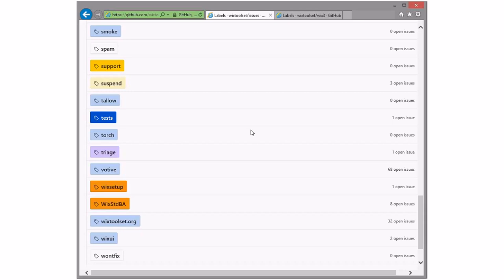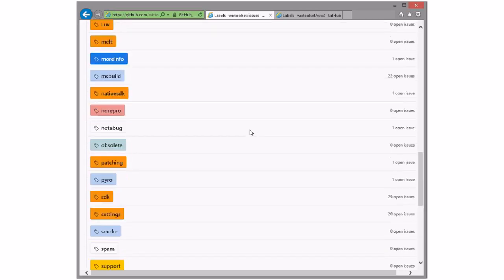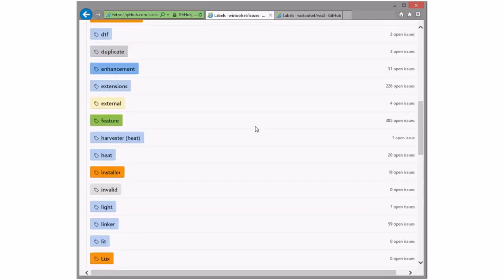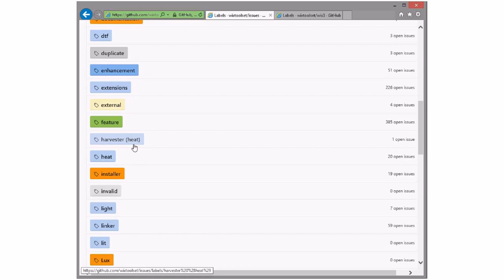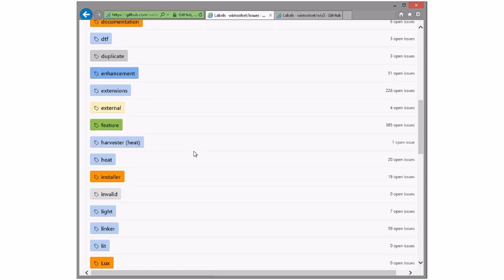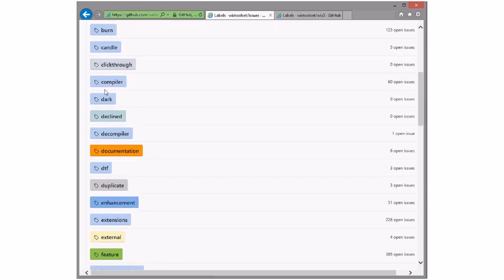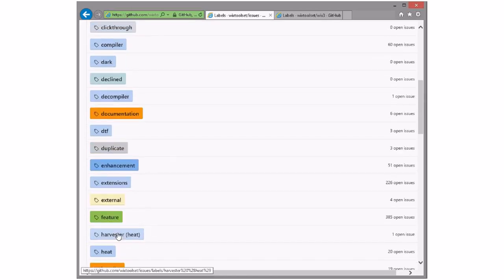I don't know that we need to flag everything in between. It basically means it's not a starter spark. Does it need the whole document written? Yep. I like that. I also like what we did here with Harvester and Heat. I wonder if we did that with all of our, you know, compiler and Candle, then whichever way we want to do it. And with this parenthesis, that actually is a nice way of tying it to the names as well.